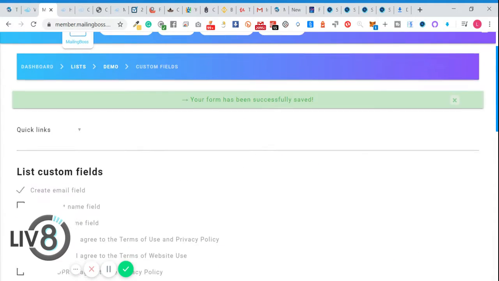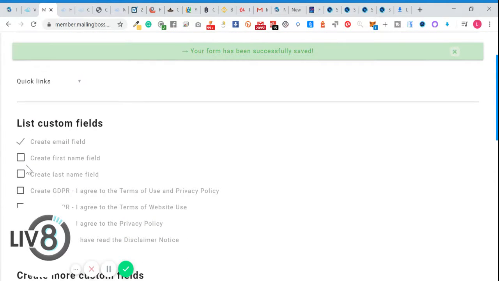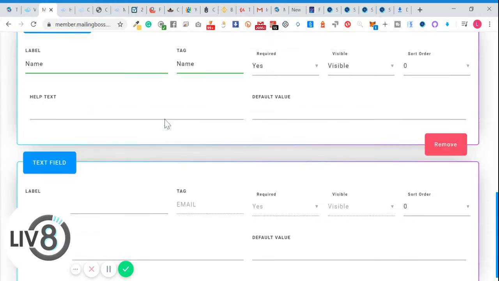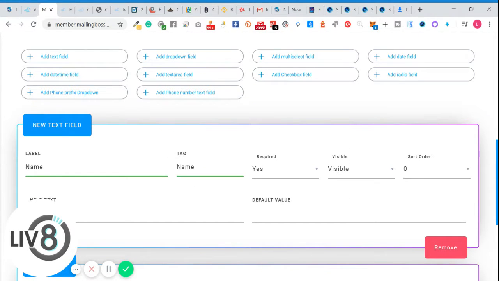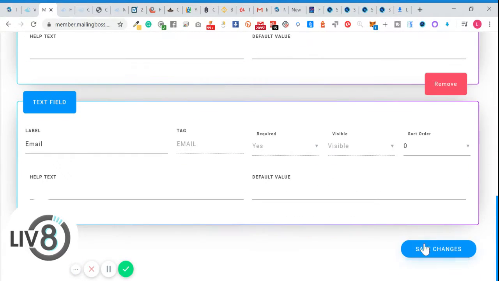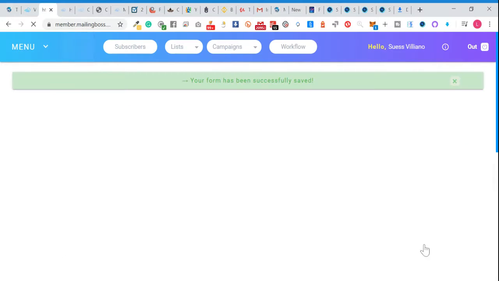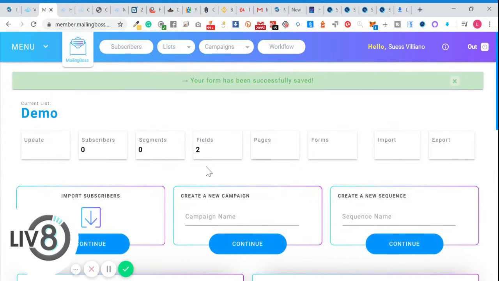Actually, I could have just clicked create first name if I wanted to, but showing you how to click on the text box is a way to do it as well. So after that, I'm going to click on save changes, and that's it. Your form is created, right? So I now have a form.